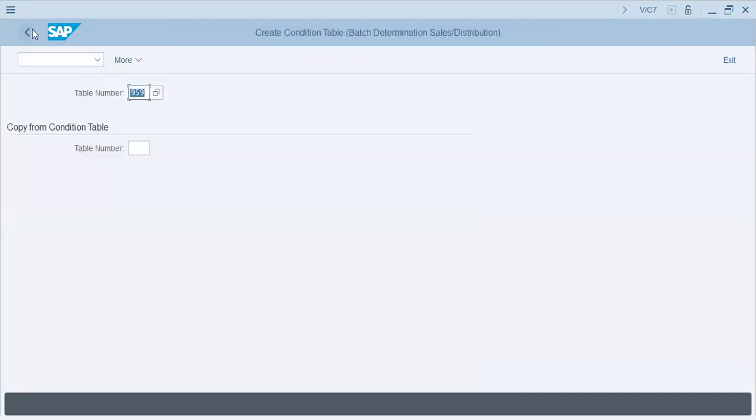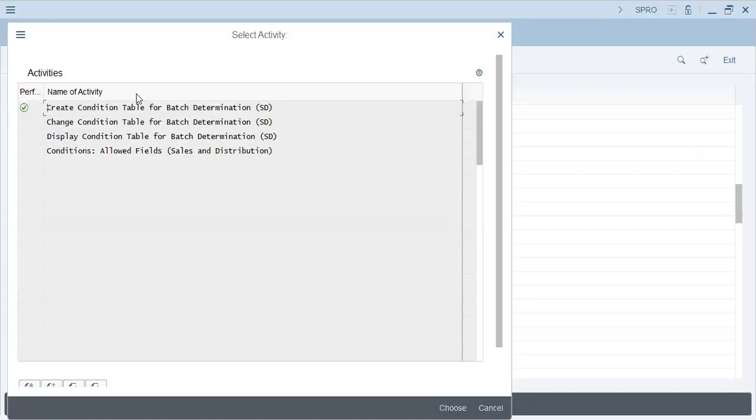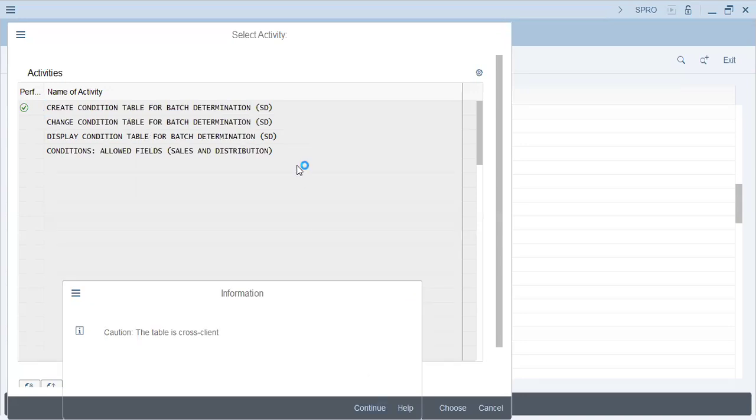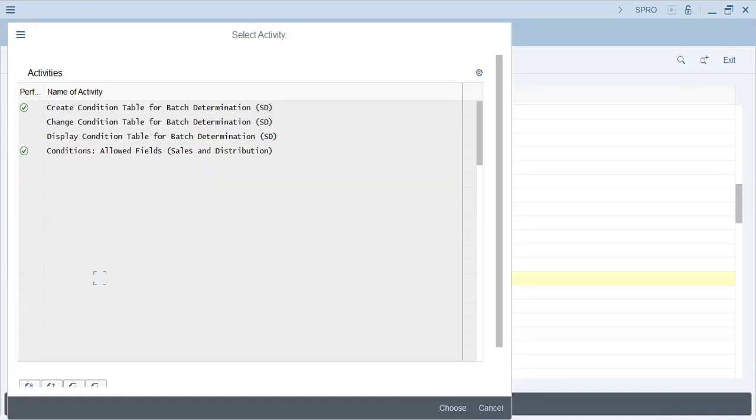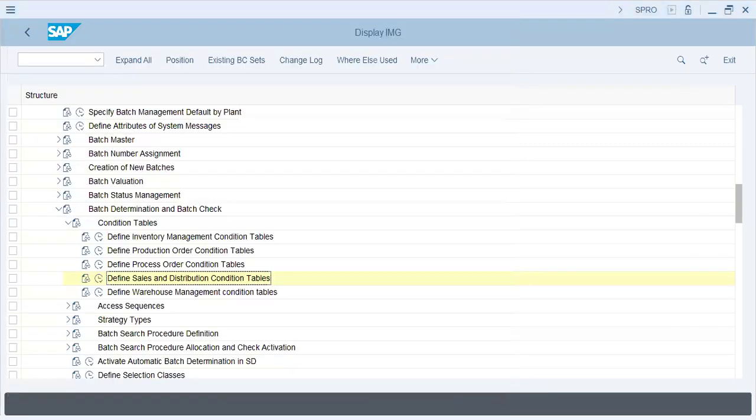So basically, you are creating tables for report purposes. Change condition table for batch determination. Batch determination is for reporting and for uploads as well. Allowed fields. Okay, now these are fields from the tables that we can use. Country code, county code, customer. These can be used for batch processing and for uploads. Okay. Rest, I guess we've covered quite a lot.